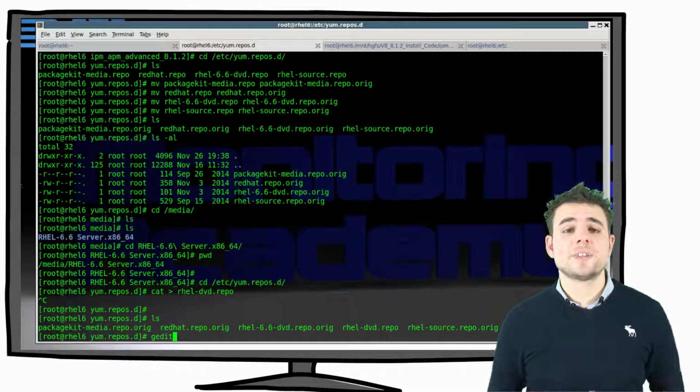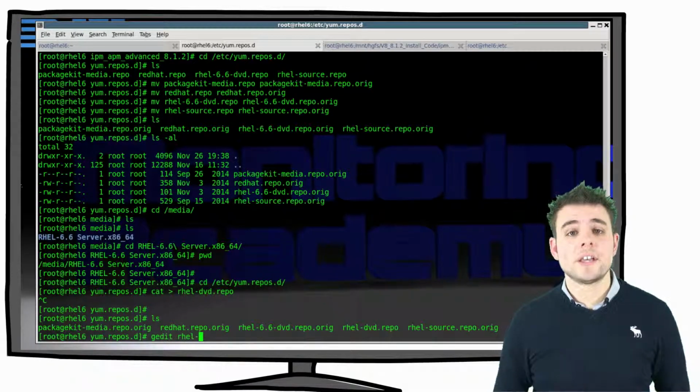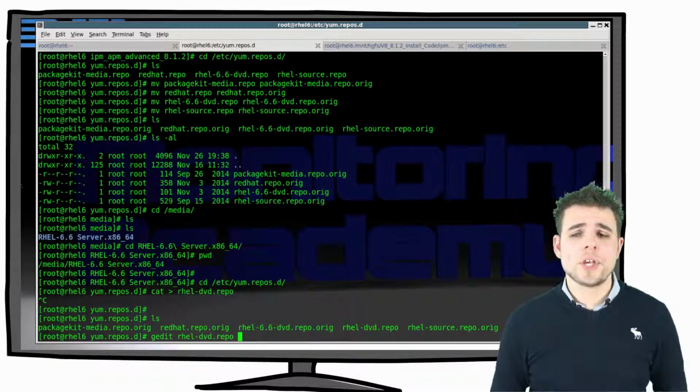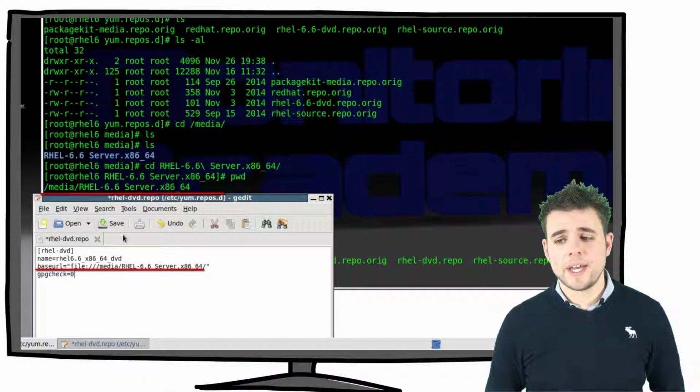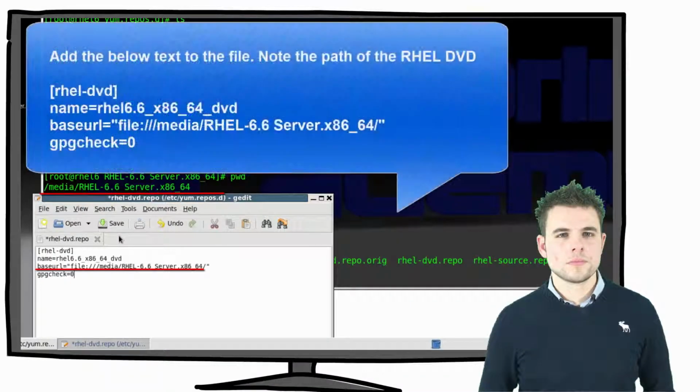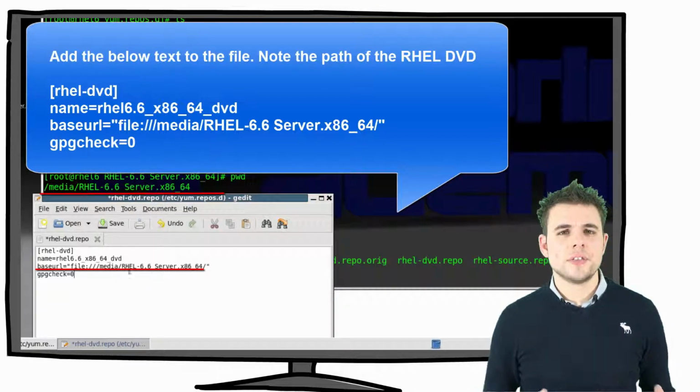If you do an ls in that directory, you can see the file we've just created, and then maybe use gedit or vi, whichever you're more comfortable with, and we can start populating that file. As you can see on screen, we've got the RHEL DVD.repo that we've created. We now want to open that file up with gedit or vi, whichever you're more comfortable with. We need to put a few details like the path that we've just created to our newly mounted DVD.